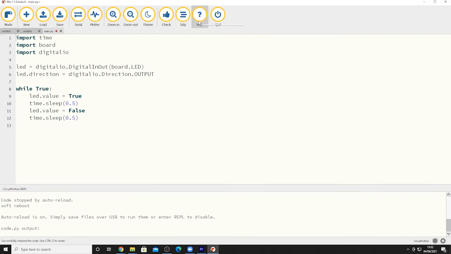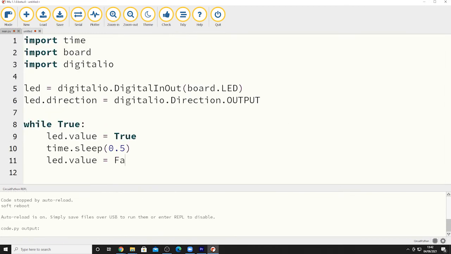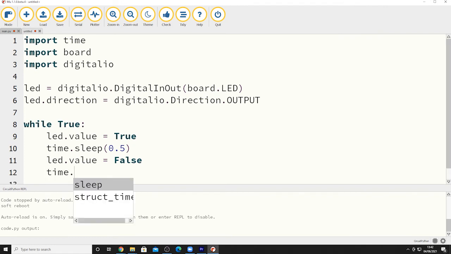The Mu editor allows you to zoom in and out, as well as tidying or checking your code. Mu also enables you to live code your Pico or plot live data from the Pico. Mu is great for CircuitPython and beginners on the Raspberry Pi Pico. And there you have it.